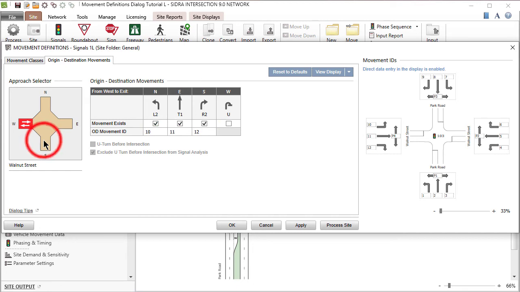Let's select the south leg and add a U-turn movement by checking the Movement Exists box in the U-turn movement column. This new movement will be added to the Movement IDs display on the right. Modify the movement ID for the U-turn movement in the table on the left.